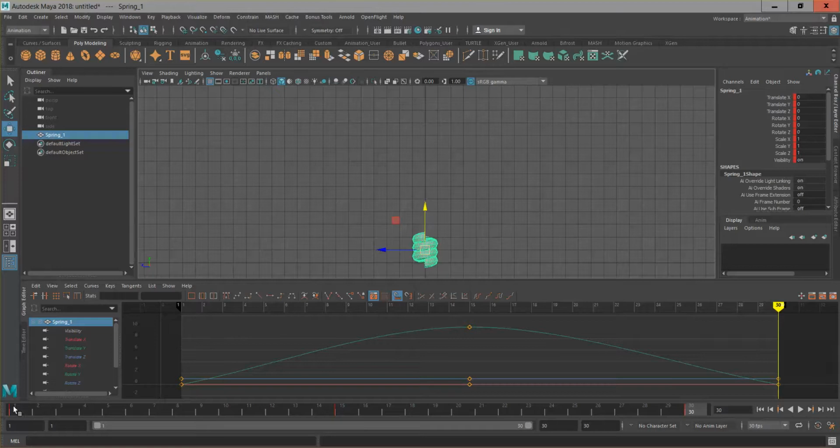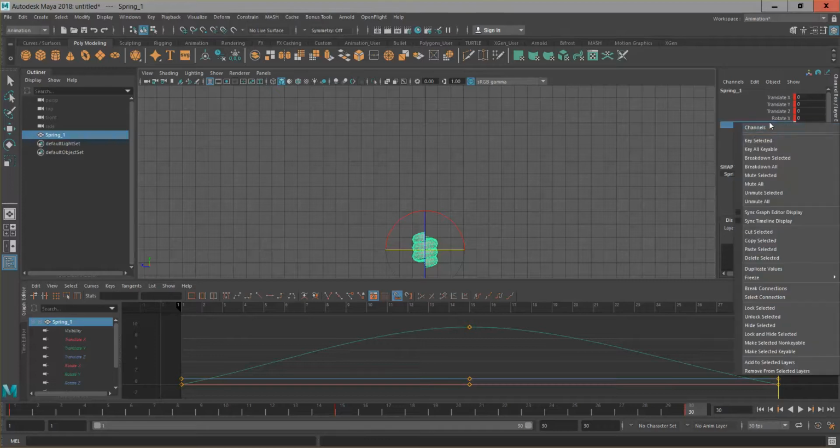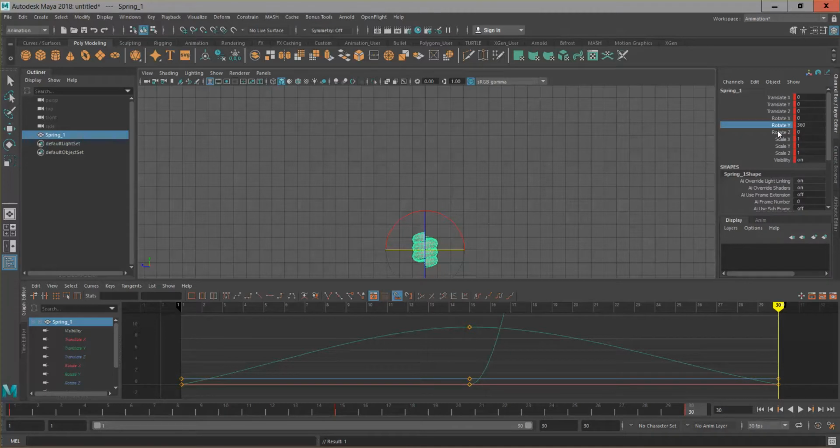So I've already set a keyframe at 0. So I'm going to go to frame 30. There's already a 0 set at 0 for our rotate Y. And then at frame 30, I'm going to go in and type 360, which is obviously the amount of degrees there are in a circle. And I'm going to then right click and go to key selected. Or I can push the S key again. So that's another way that you can set a keyframe.